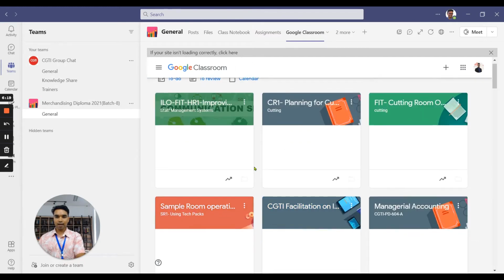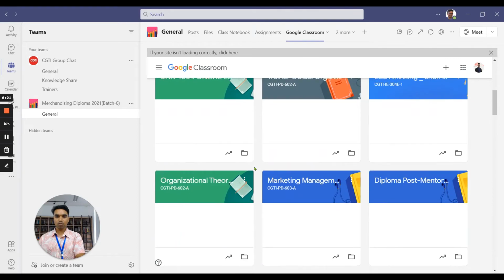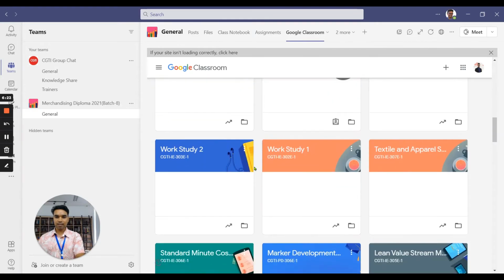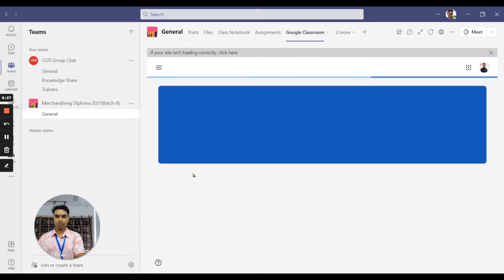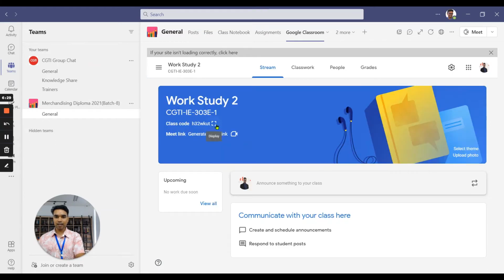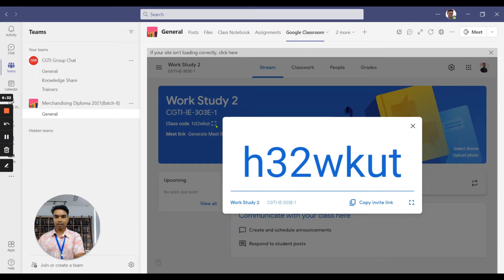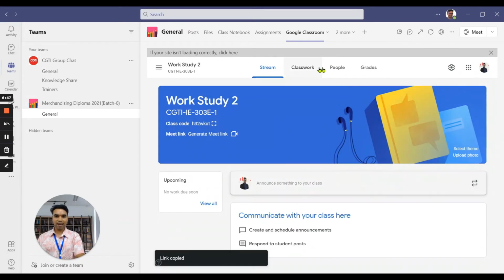If you want to add any code to students, I can just find the classes. Suppose I want to send the link of work study 2. So I just click here and I can click on the class code and copy the invite link, or we can share this code directly. If I copy the invite link, it's already copied and I can go just share the link. So it's very handy to use all of Google Classroom within Microsoft Teams.